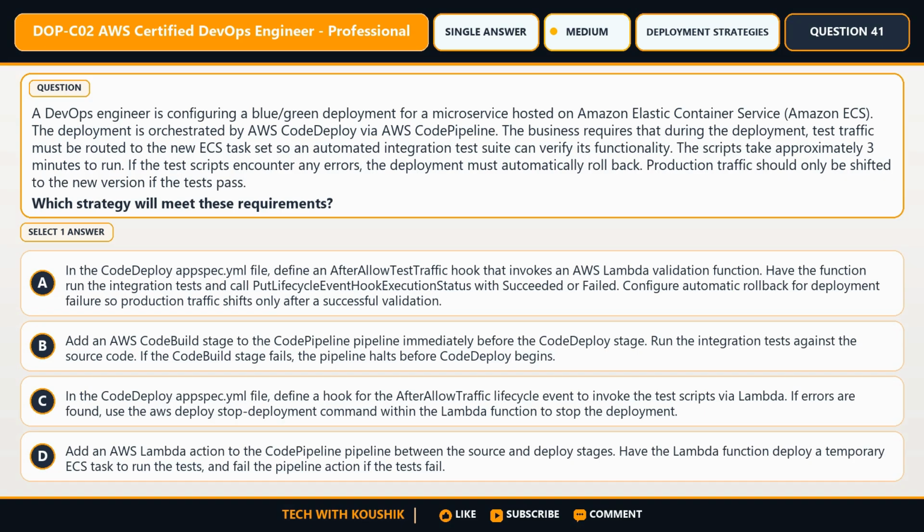Production traffic should only be shifted to the new version if the tests pass. Which strategy will meet these requirements? Choices. Option A. In the CodeDeploy appspec.yml file, define an AfterAllowTestTraffic hook that invokes an AWS Lambda validation function. Have the function run the integration tests and call PutLifecycleEventHookExecutionStatus with succeeded or failed. Configure automatic rollback for deployment failure so production traffic shifts only after a successful validation.